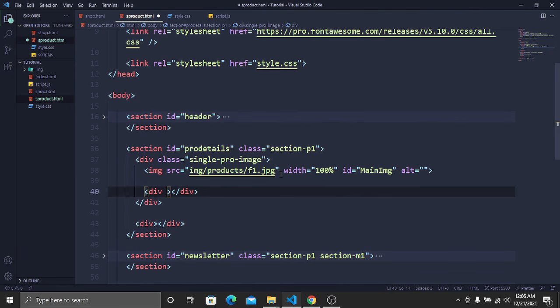So that's why first we have to add a class name for this div tag, and it will be small image group. That's it.